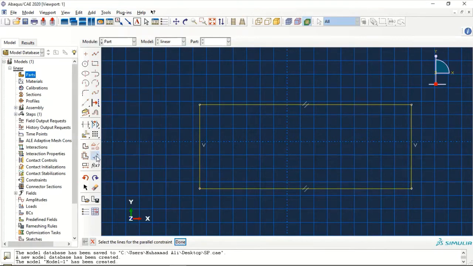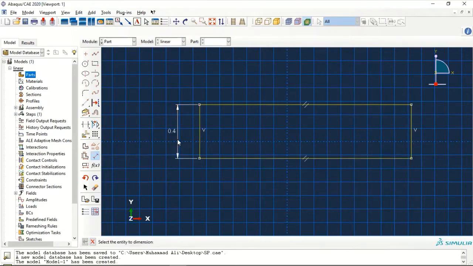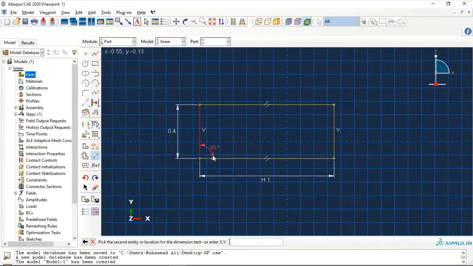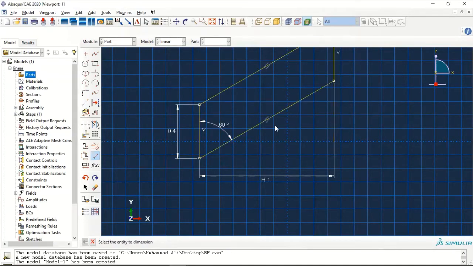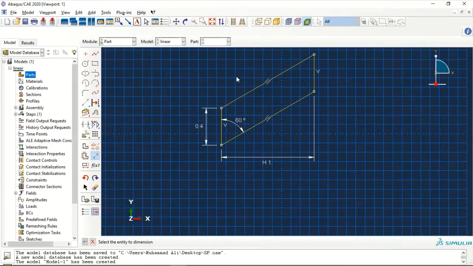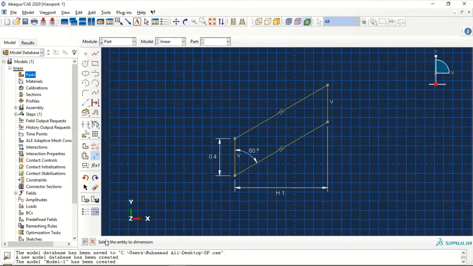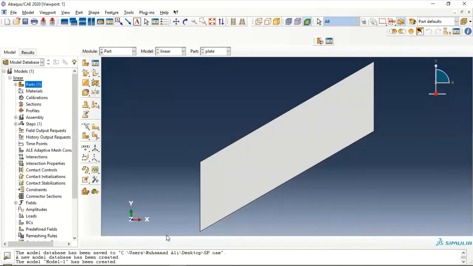Now we'll do the dimensioning. This vertical line will have a value of 0.4, whereas for this horizontal line we'll choose the two vertices and put the value as 1. Now we want to put the angle over here instead of 90 as 60. Press on OK. Now press on done.